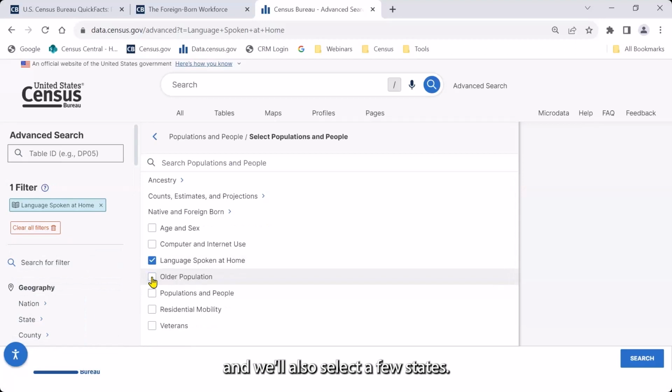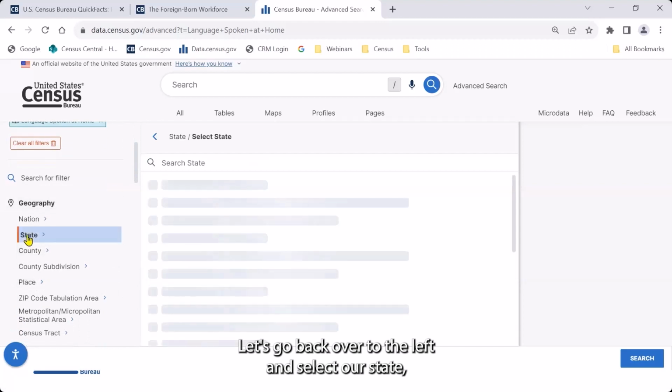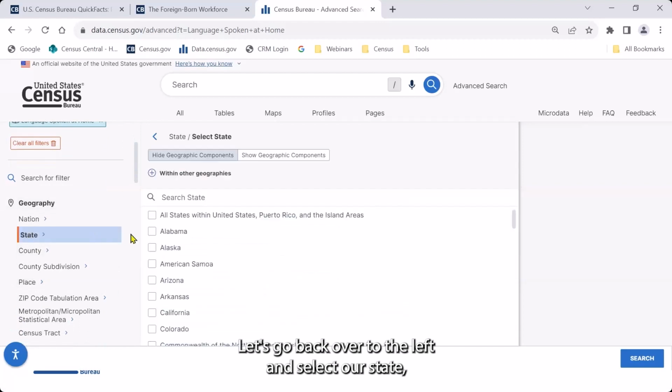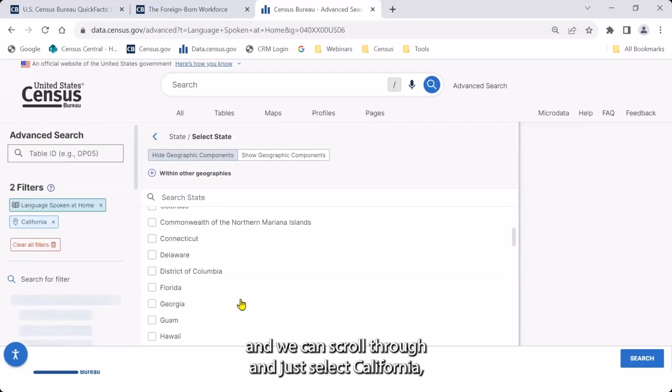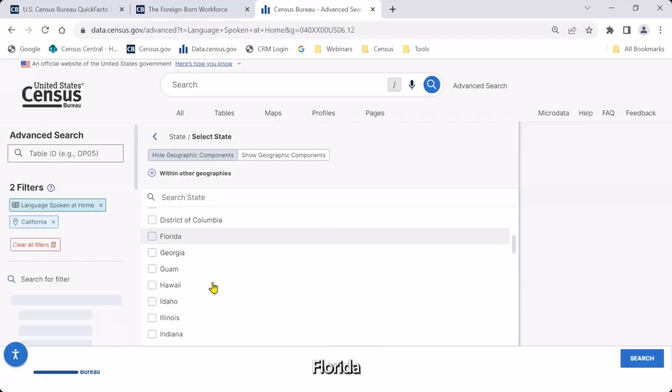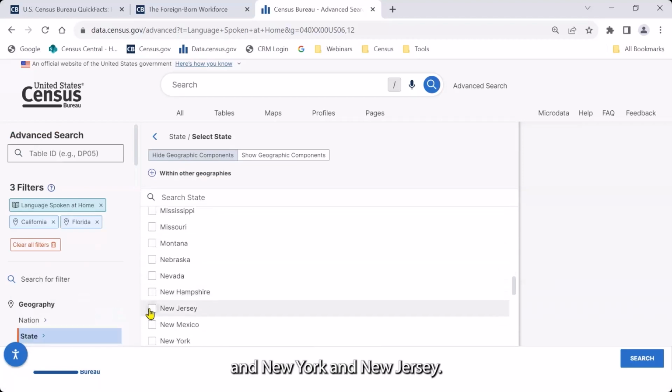And we'll also select a few states. Let's go back over to the left and select our state. And we can scroll through and just select California, Florida, and New York and New Jersey.